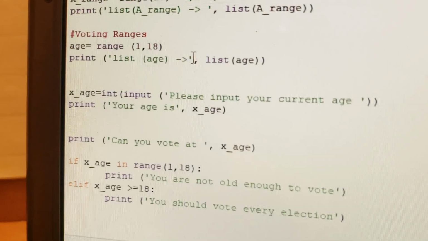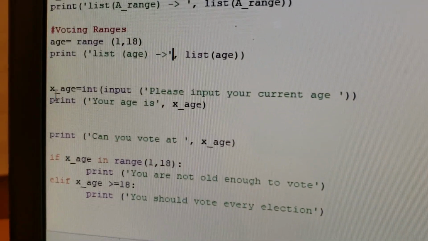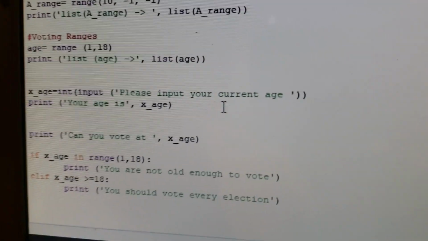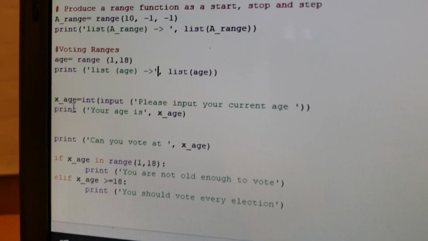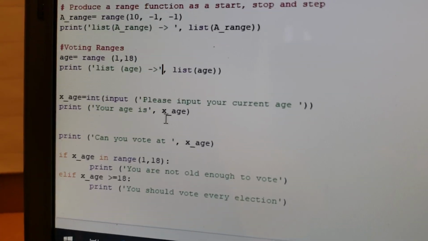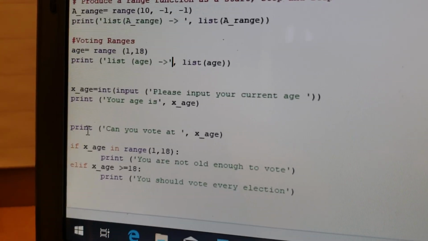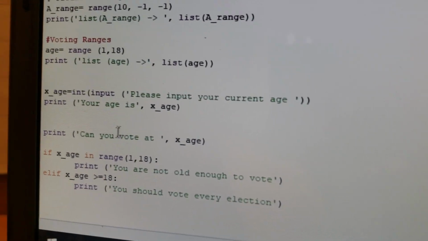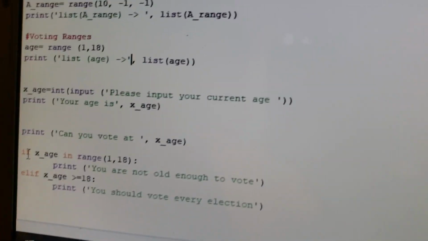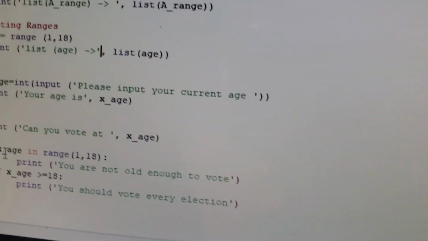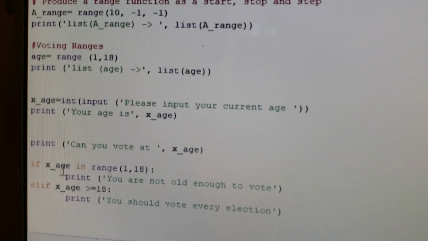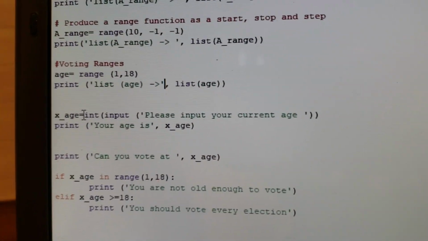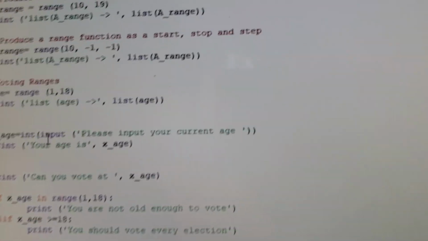And then I've asked you all to input a value of your current age. It's going to print your age is whatever the value is. And then it's going to say, can you vote at whatever age that is? Then it's going to enter an if statement. It's going to evaluate this number here because it is a number and not a string, because I have put int in front of input.